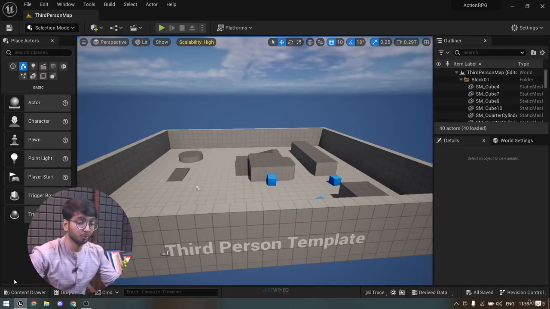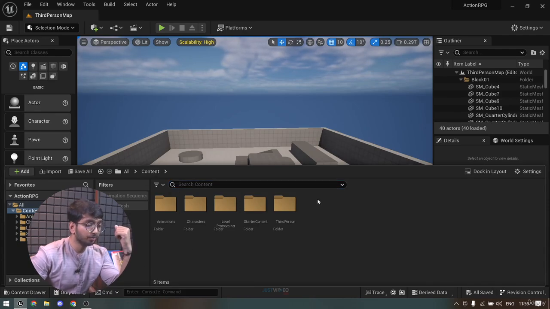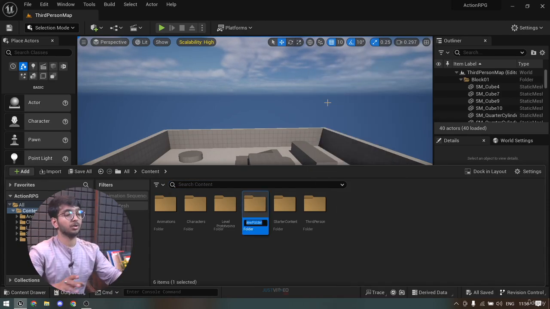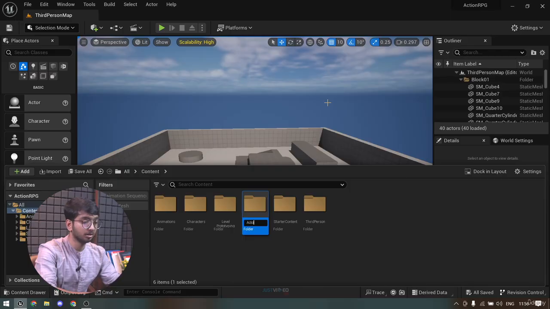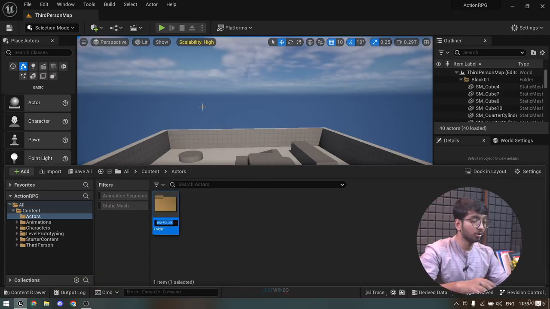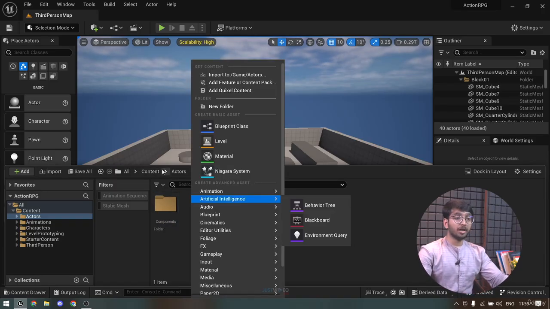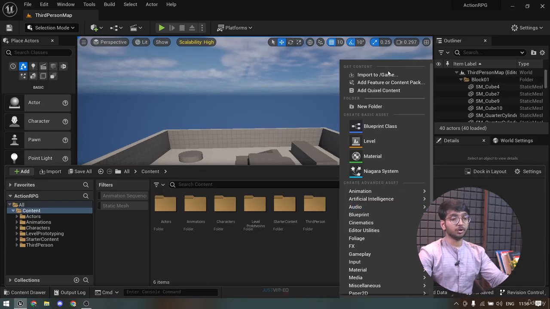So I have my project open. We'll start by going in the content drawer that I told you about, and in the content we'll make a new folder. We'll call this actors, and in the actors folder we'll be making a new folder. We'll call this components. What are components? I'll tell you.